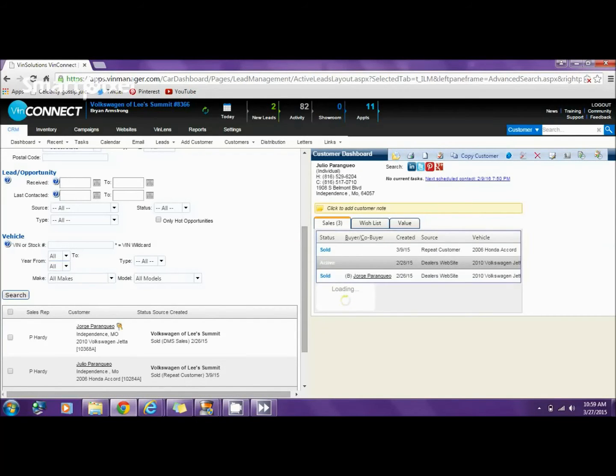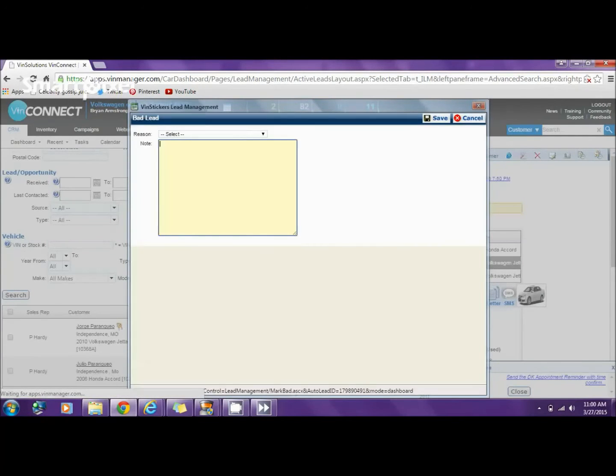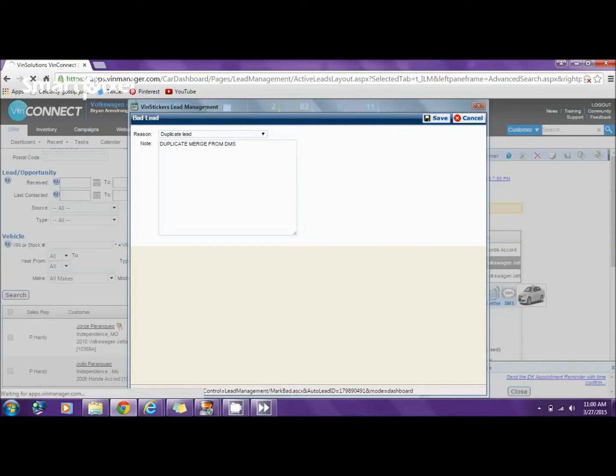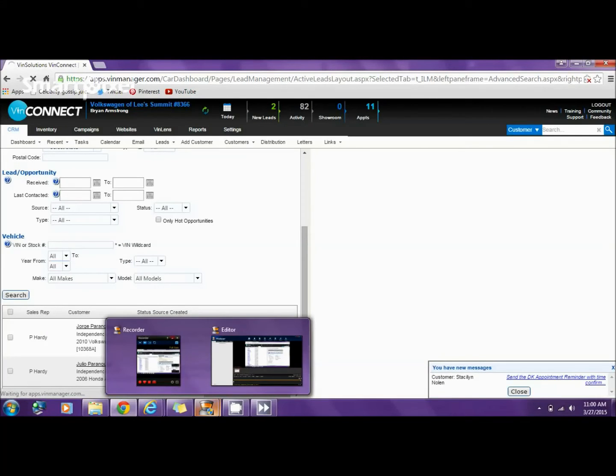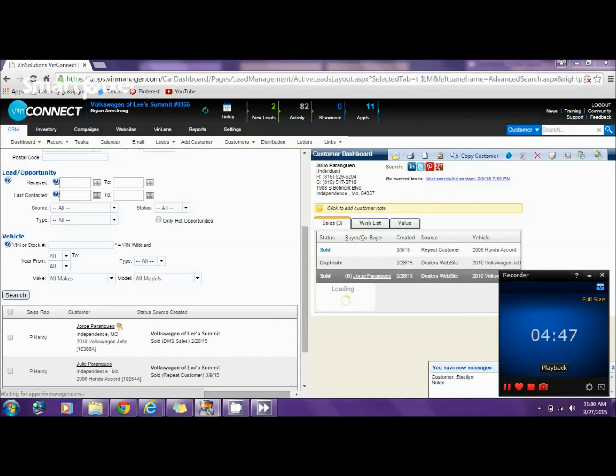Now on your active lead, you're going to just make sure to mark that bad. And you're going to mark it a duplicate lead again. Just make sure you're consistent in your notes for this so your salespeople are not freaking out. And you have just done that duplicate lead.